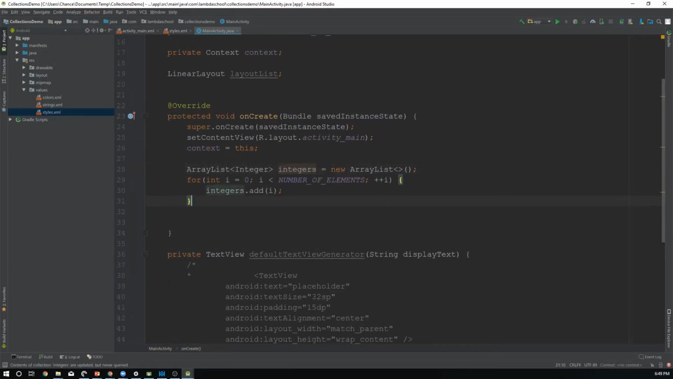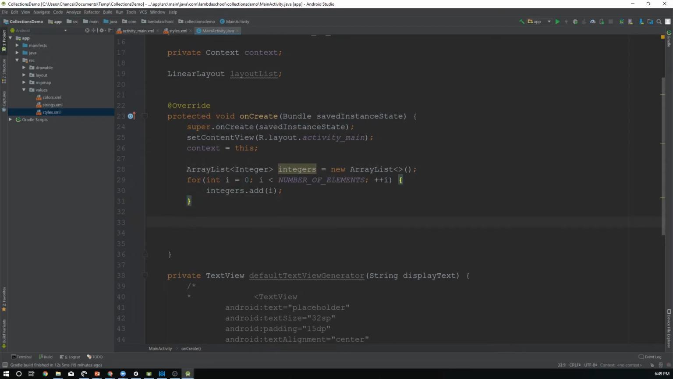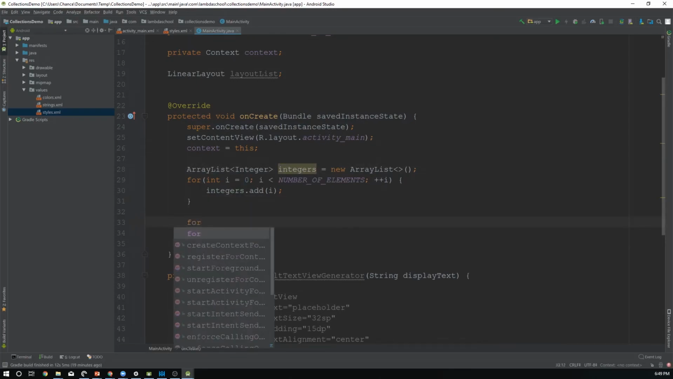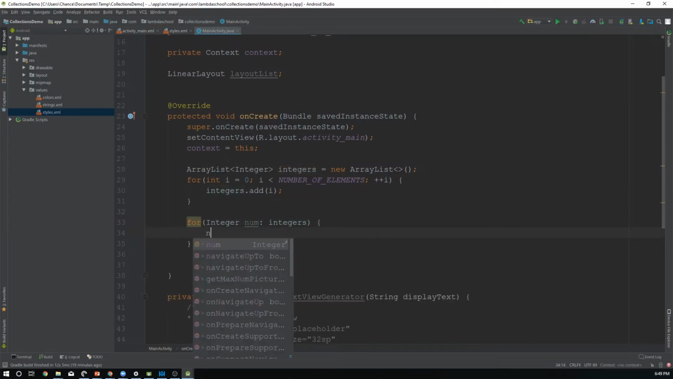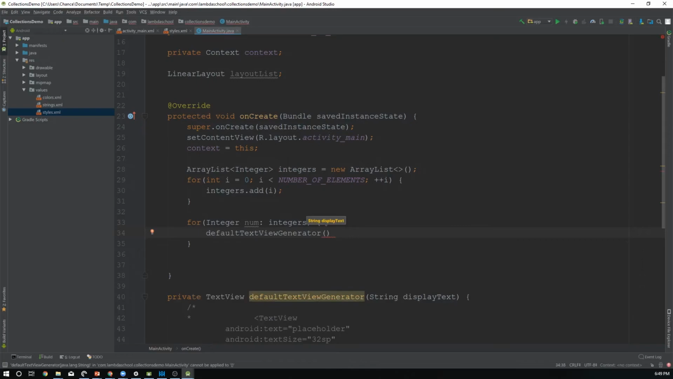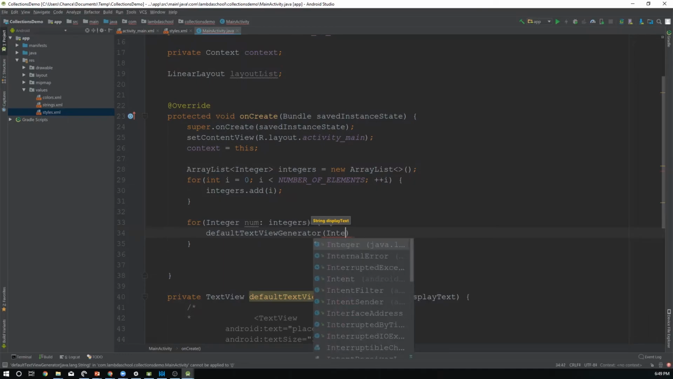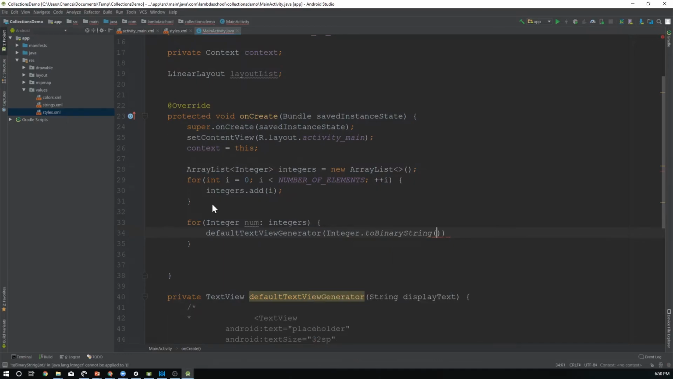Now let's go ahead and add it. Let's generate views. What we want to do is a for each. We're going to loop through our integers, and we're going to call the default text view generator and give it, we'll do binary this time, Integer dot to binary string num. So there we go. We got our default text view, but we're not doing anything with it.